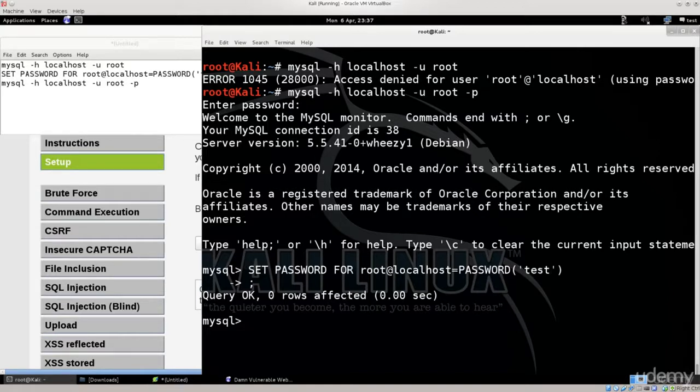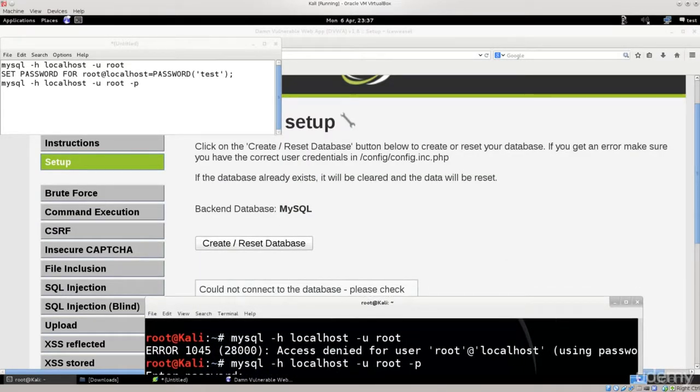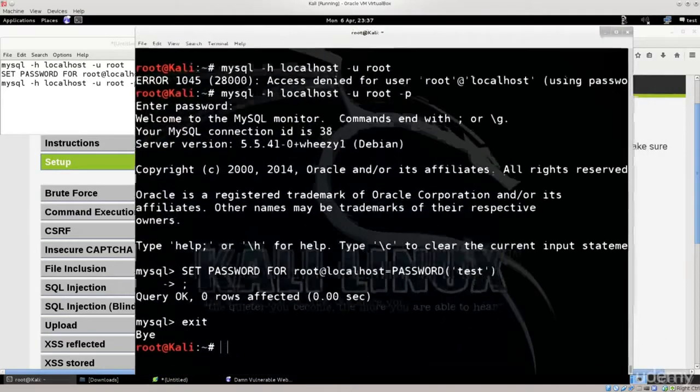I would love to be able to clear the screen. I do believe that there is a command for that somewhere around here, but you cannot use clear. That's just what I wanted to emphasize here. Anyway, now that we have the password set up, I'm going to type in exit, and I'm going to go back to my website, see, okay, could not connect. Please check the config file.